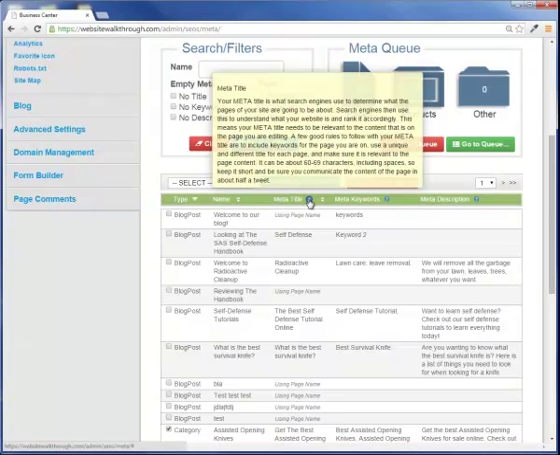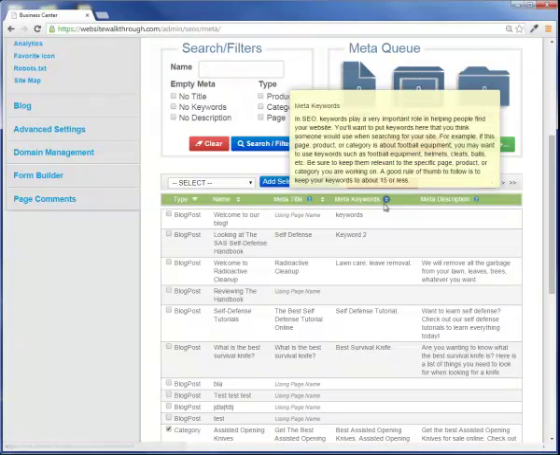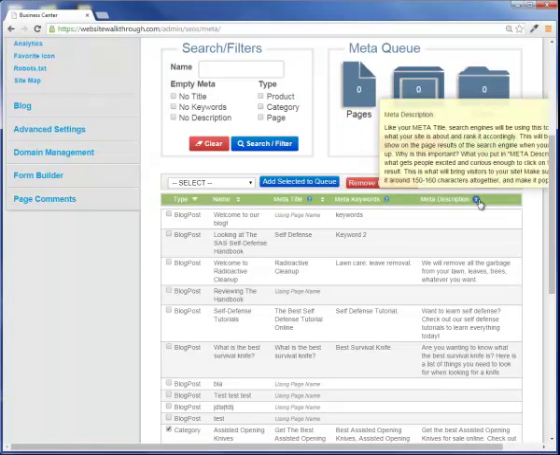We also have the option to filter for specific pages, empty meta fields, or if it's a product, category, or a page. If you want to get more specific details of what meta is, you can hover over these question marks, and it will give you a breakdown of what each of these are for and how you can set it up.